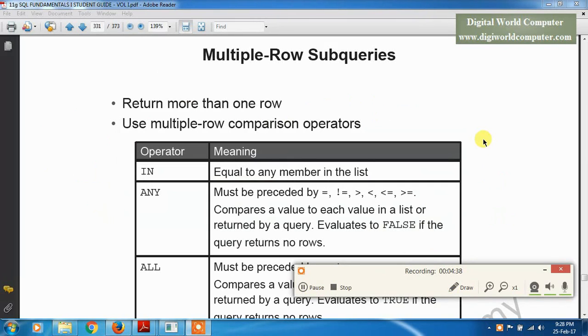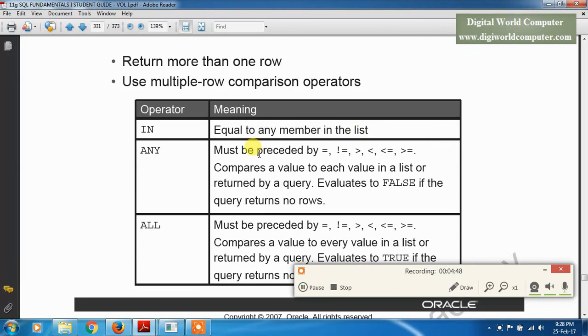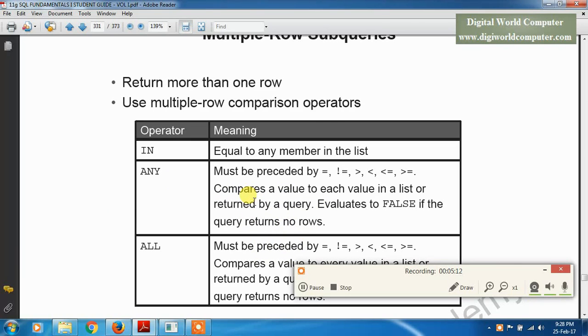There are three types of multiple row subquery operators we generally use. The first is the IN operator, equal to any member in the list. The ANY operator must be preceded by comparison operators, and ALL must also be preceded by these operators. It compares the value to the list returned by a query. Here we see an example of each of these operators.